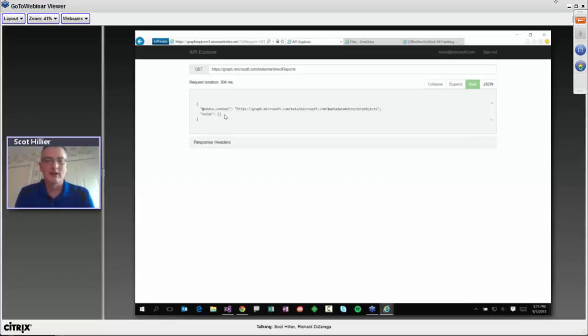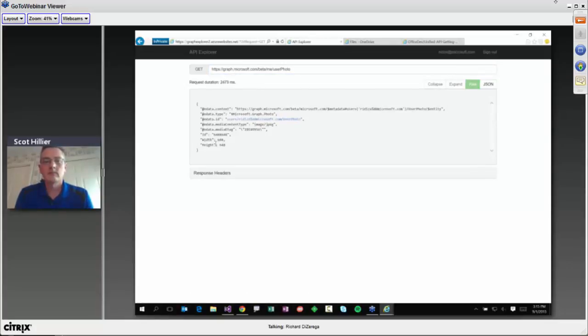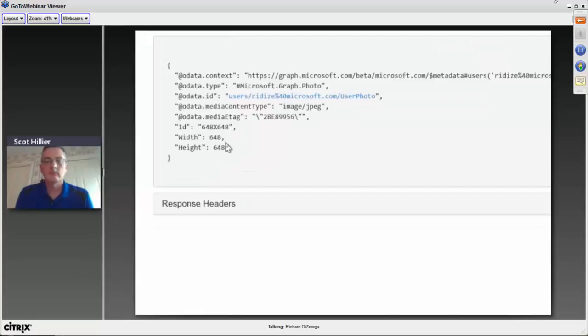I guess so. But those are some of the Active Directory things. If I were to do something different here, like let's look at maybe user photo. I do a get on this. What we'll see is this is going to bring me back, in this case, a high-resolution picture, 648 pixels by 648 pixels. So we've gone from a core user profile property to something a little bit more advanced.